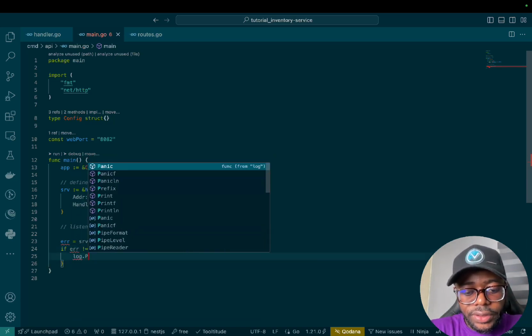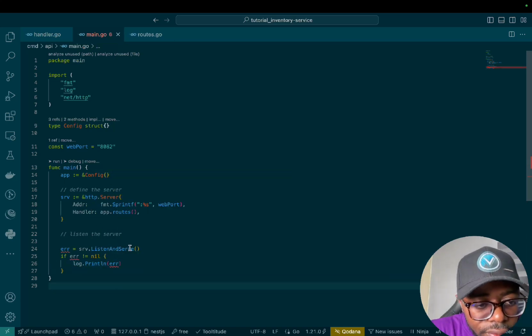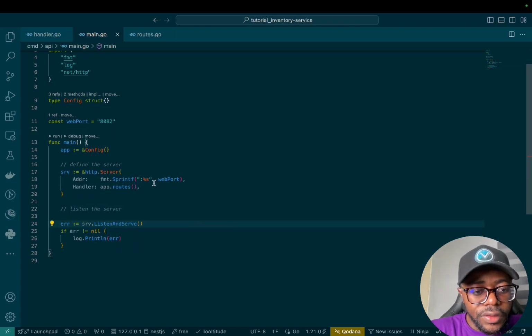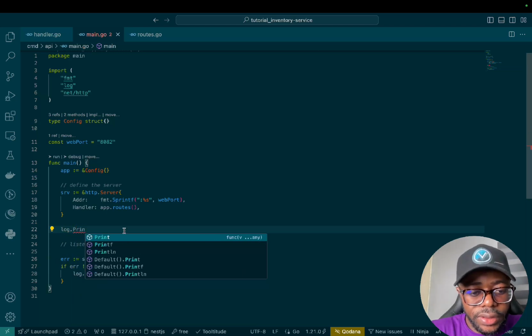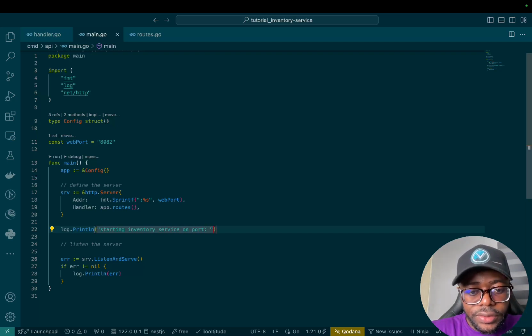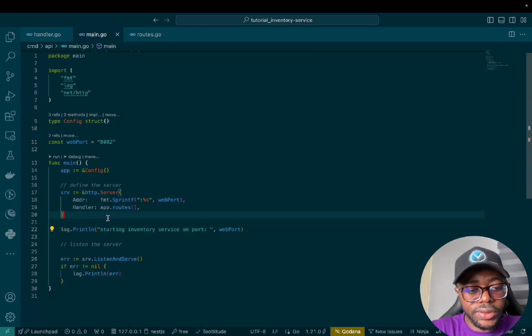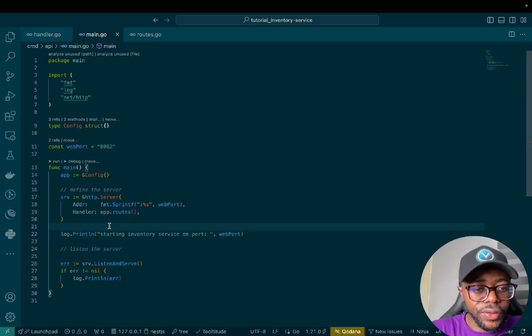Log.println error, right? Okay. So let me log an output just like we did the other time. Log.println, so that we know this is running. Starting inventory service on port webPort, right? So this is so that we can see on the console that actually the server is running, right? And have an idea if it fails or if it didn't fail.